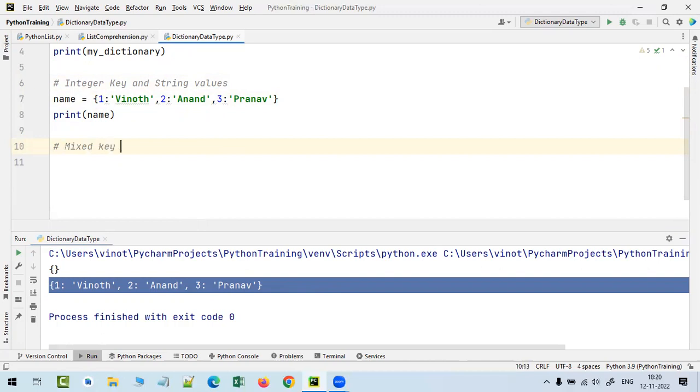Mixed key and value pairs. Let's see some other example. Okay, name2 equal to, within the curly braces. First one, Vinoth. Now one is like a roll number, or serial number. Now another key. See, this is an integer.